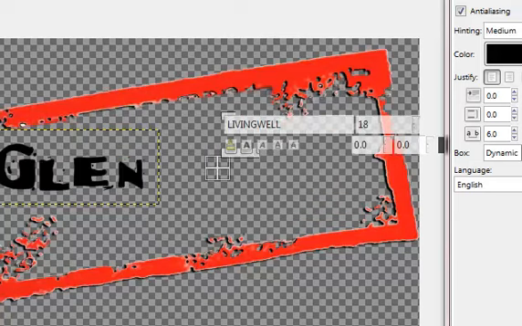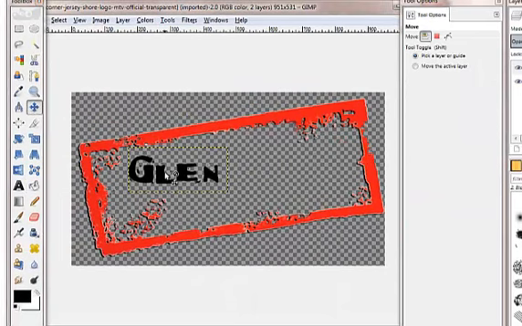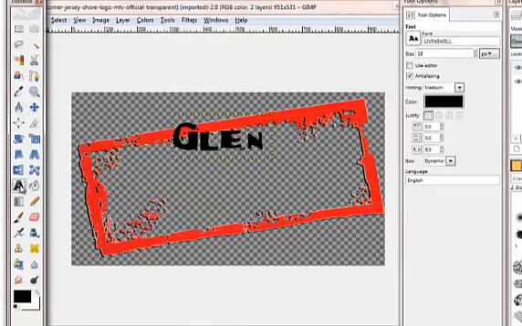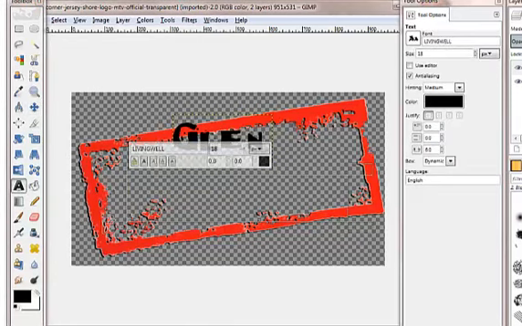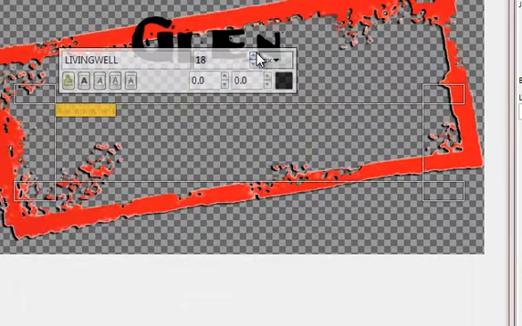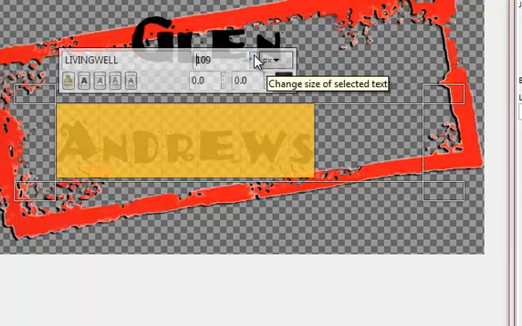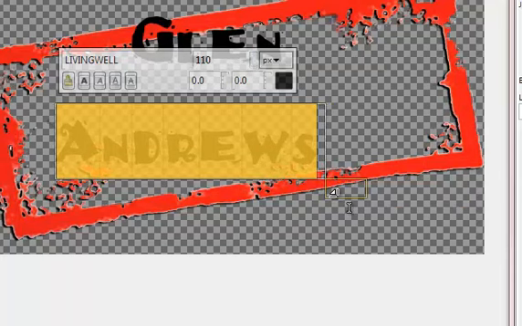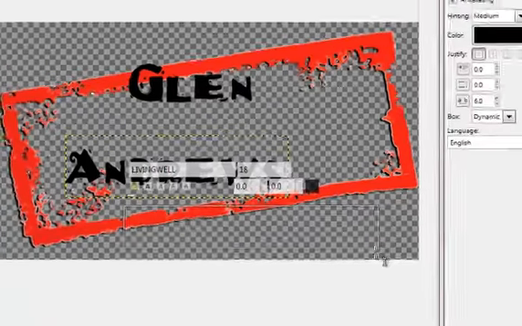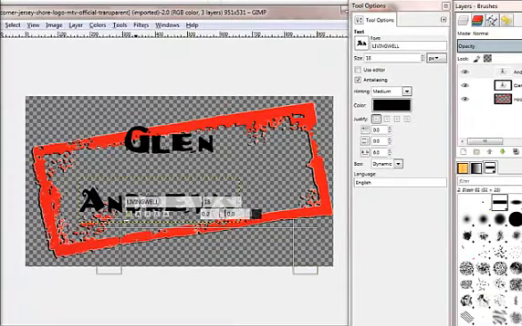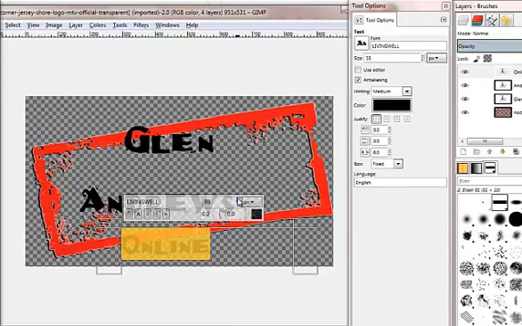Okay. And then we're going to come over here to the move bar, and we're going to move this out of the way so we can put my last name in here. And then we'll rescale that up. 110 even. Okay, and then we got one more. Since my URL is Glenn Andrews Online, I'm just going to put that on here as well. Scale that up. We'll just go to 90.